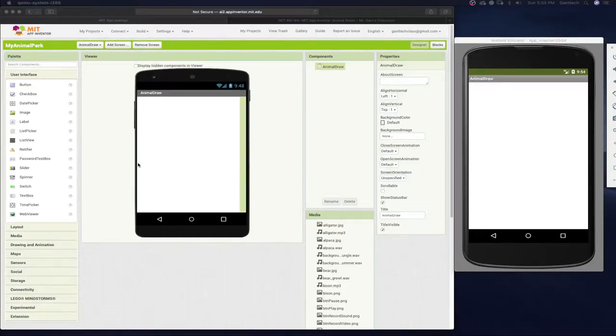Okay, so what should this design look like? Well, first we're going to need a couple of required files that I give you, and then we can actually start designing.